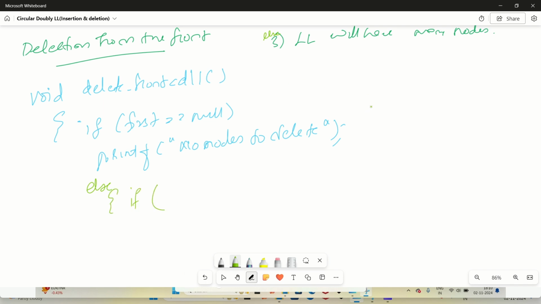How do you know that there is only one node? Imagine there is only one node in the circular doubly linked list. So how will the circular doubly linked list look? Here that will be first. Imagine this is at 1000. So here this R link will be pointing to itself. Also the left link will be pointing to itself. Okay. So first will be 1000. So how can I say there's only one node in doubly linked list?